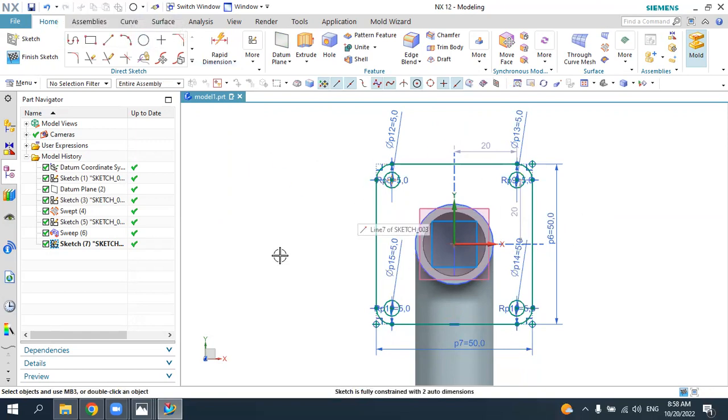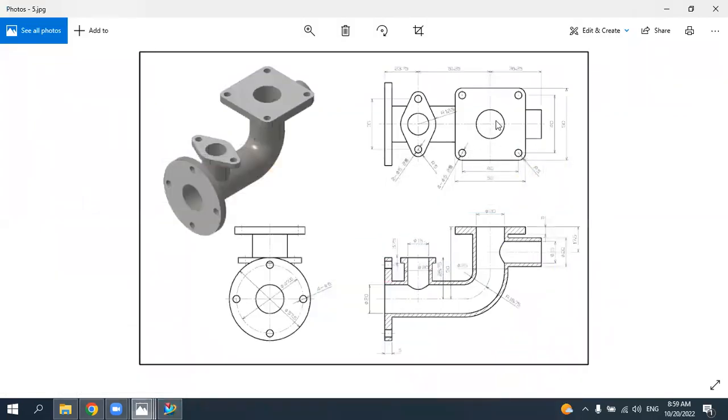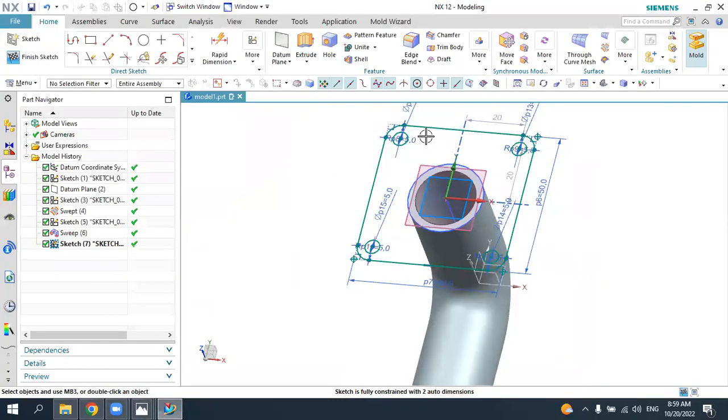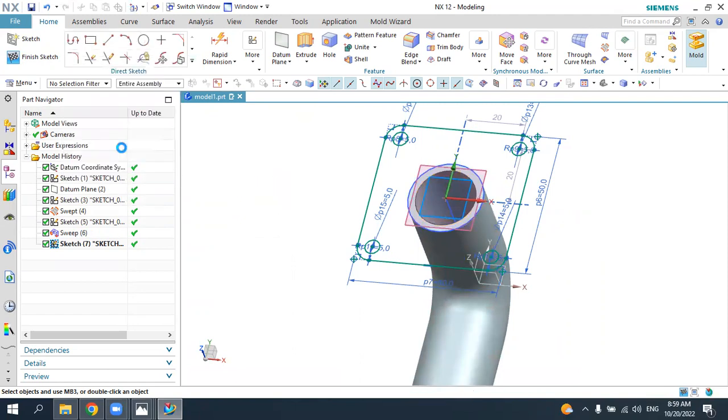So we created this shape, but if you see here, the hole is open, and here the hole is open. But now if you extrude this sketch, this portion will be closed. So in order to obtain the hole, we need to use the project curve function that we used.